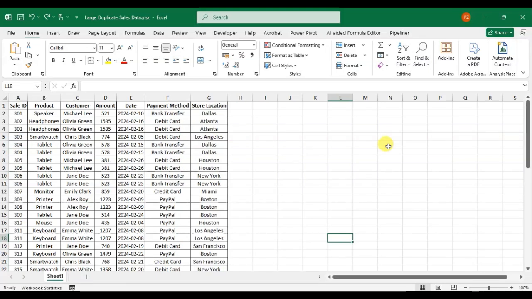Hello everyone, in this video we will learn how to find unique values in an Excel column. So let's start. This is my Excel and here you can see I have a simple data set. In this data I'm going to find the unique values in the amount column.